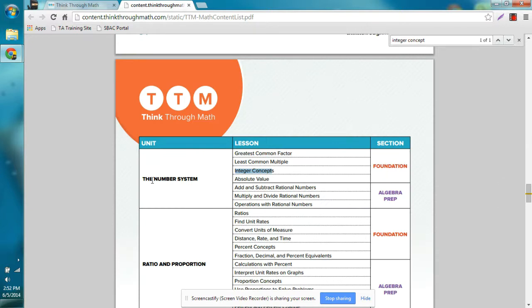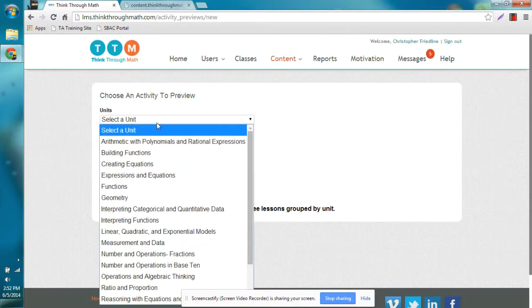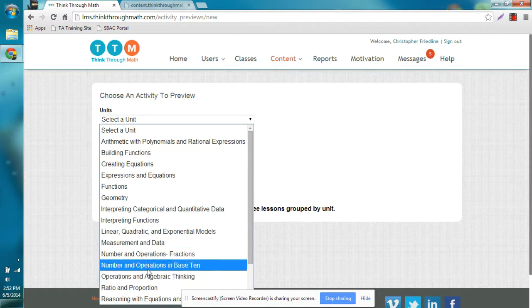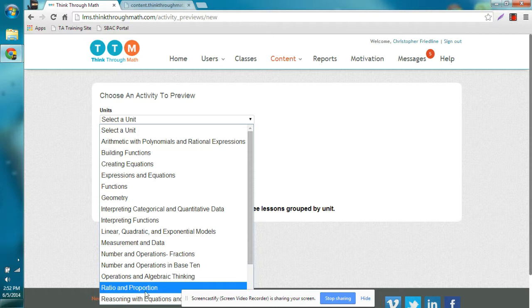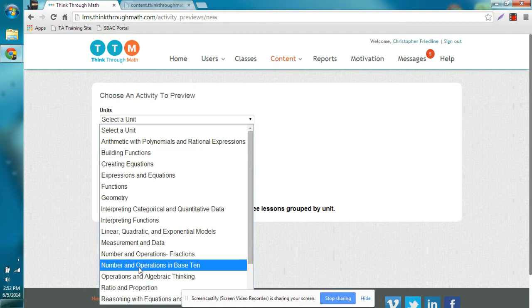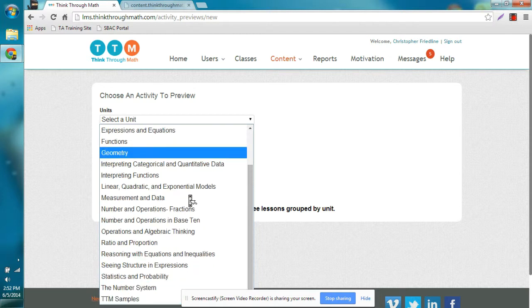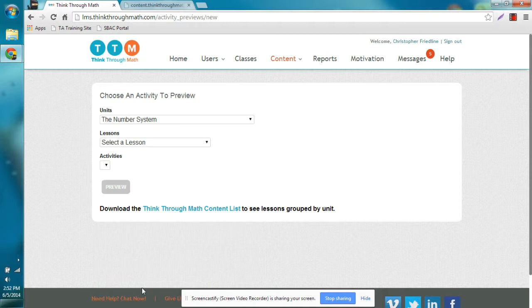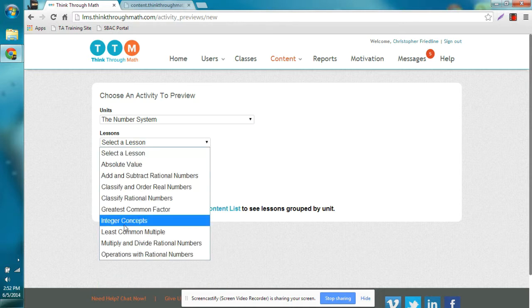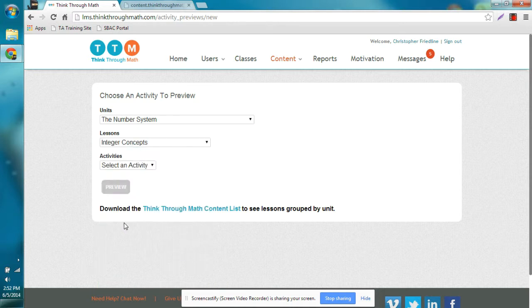It's under the number system. The lesson is integer concepts. So I come back. I go to the number system. Uh-oh, where'd it go? Ah, it's at the bottom. I go to the number system, and lo and behold, integer concepts is right there.